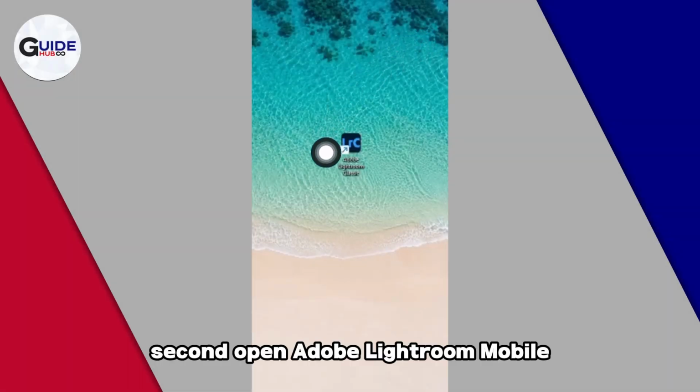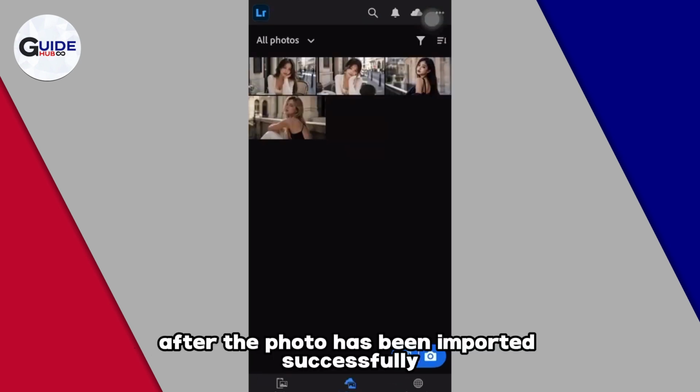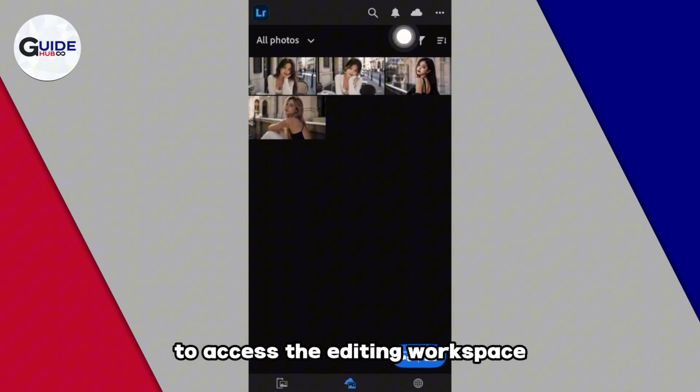Second, open Adobe Lightroom Mobile and import the photo you want to edit into your library. After the photo has been imported successfully, open it from your library to access the editing workspace.